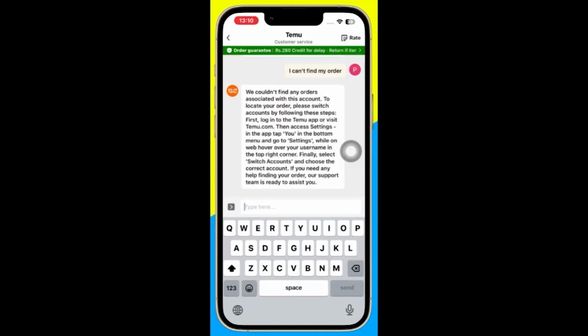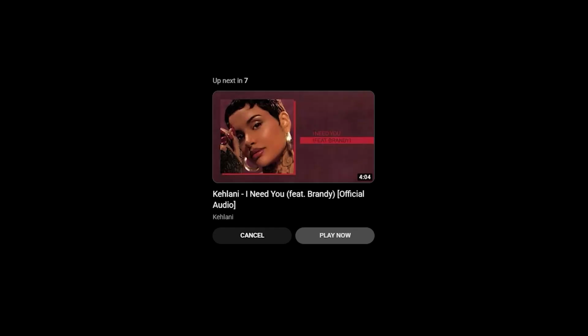To improve your chances, make sure your request is clear and accurate, and check your app regularly for updates or notifications about your refund status. You can also track everything by going back to your orders and checking the refund progress directly. And that's it. Just follow these steps and you'll be able to request your refund smoothly inside the app.